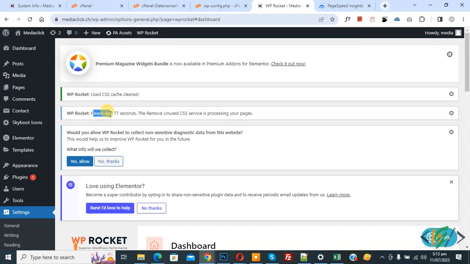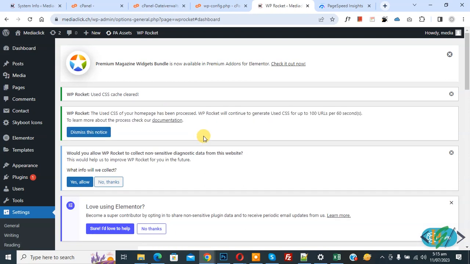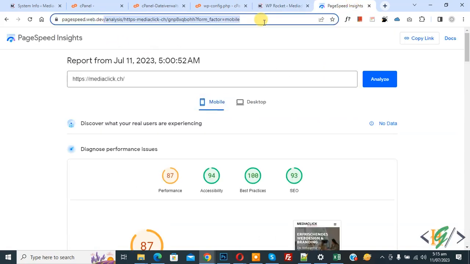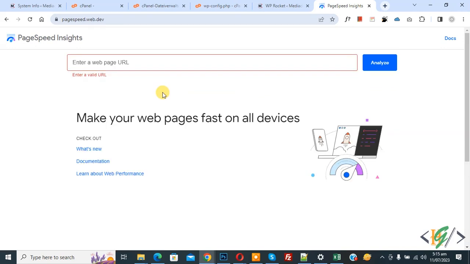Now please wait 77 seconds. The remove unused CSS service is processing your pages. So now we are waiting. After that, we will analyze the website again in PageSpeed Insights. Now go to PageSpeed Insights again and refresh the page. Now add your website URL and then click on analyze.